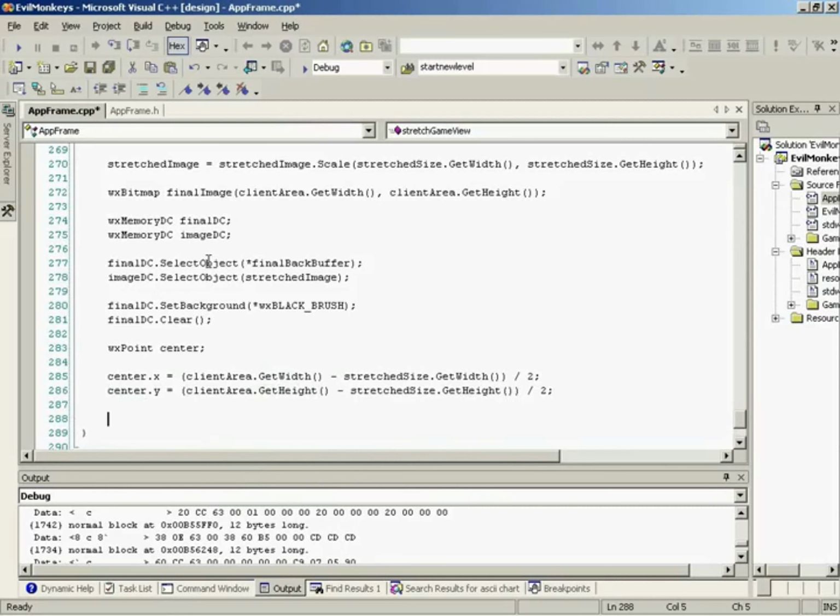What's the final thing we need to do, Buzz? Oh, copy the stretched image onto the final DC? Yes, that sounds like a good plan to me.